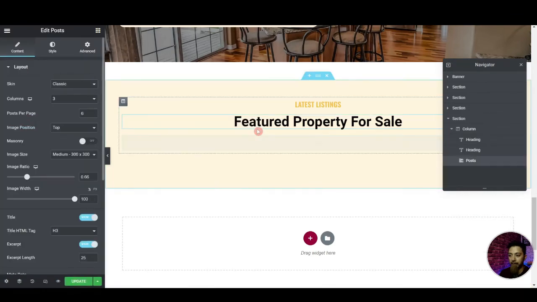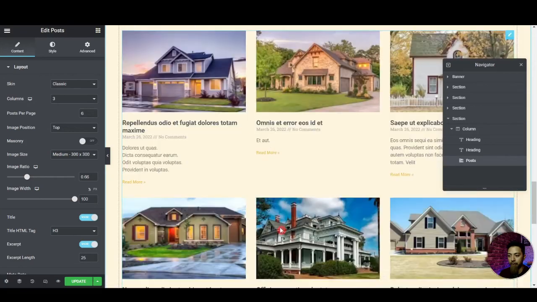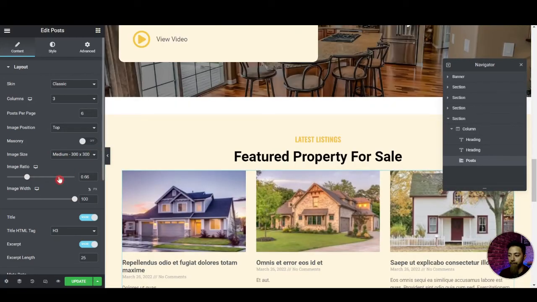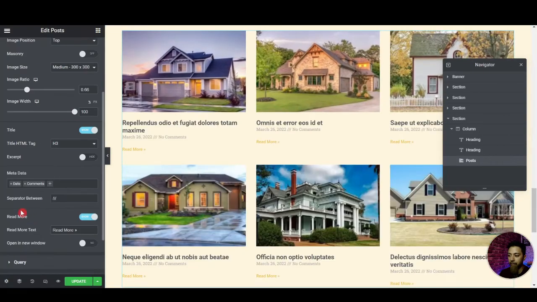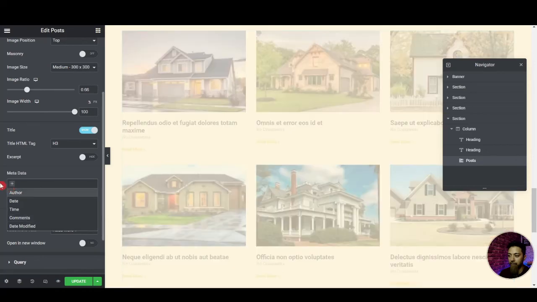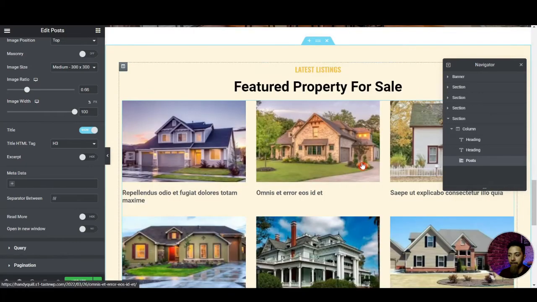So we will drop it here. And this is our blog posts that are showing here. So maybe we can remove various things that we don't need. So we don't need excerpt, we don't need the meta information, and we don't need read more. So the only thing we will use is the feature image as well as the title. And let's update this here.